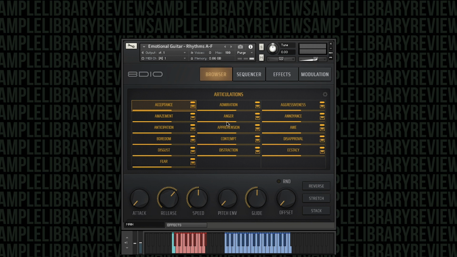Now, some of these are clearly kind of angry and downbeat ones. Others are slightly more subtle. So I'm going to choose a few of the more subtle ones on here. Apprehension, funny emotion to kind of put into a guitar tone, if you like. Let's see what we got.